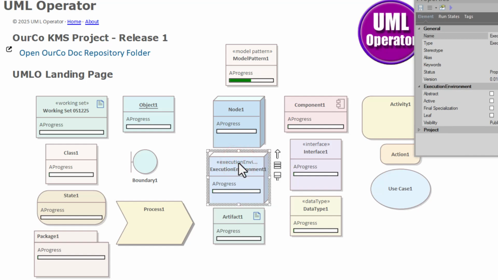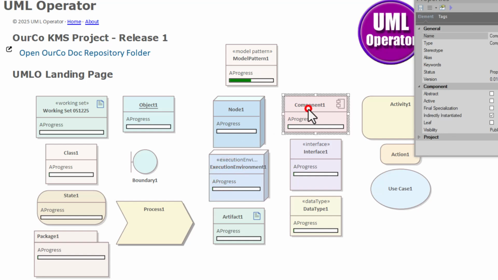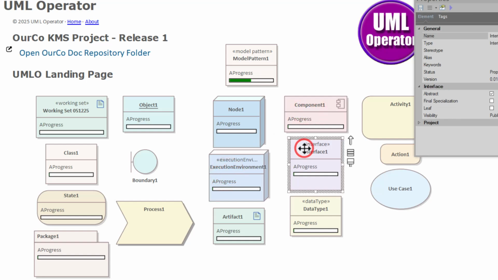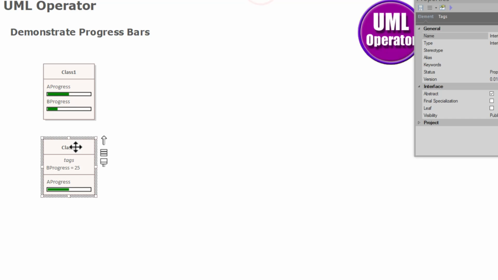You're getting into, well, where are we in the deployment of a node or an execution environment or a component or an interface in a delivery lifecycle or a use? So that's going to cover how you can create progress bars on elements of any type.